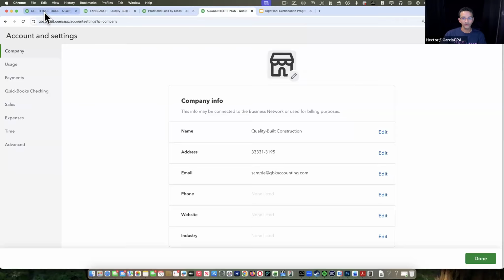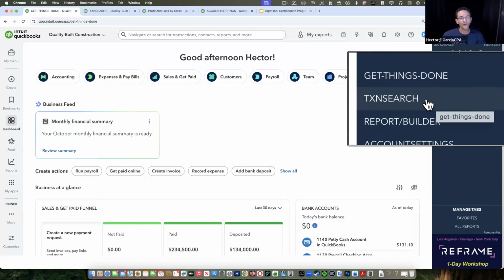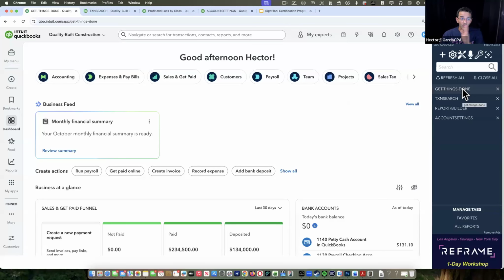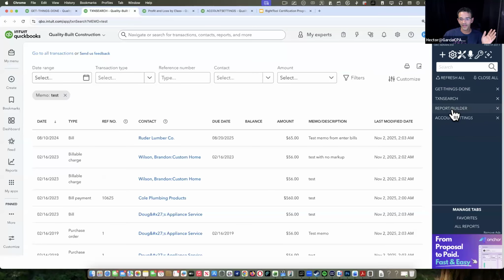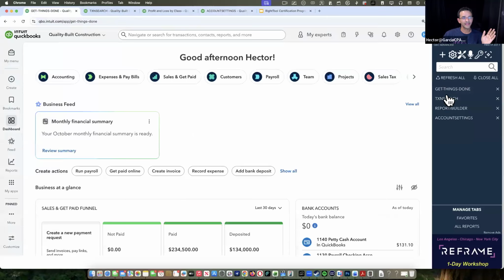Every time you open a new tab that's related to QuickBooks, Manage Tabs will keep track, for lack of a better term, of all the tabs that are open, and they will show up on the screen so you can quickly swap across the tabs. So you can click on any of these and quickly go into any tab that you want, okay? That's kind of the value.